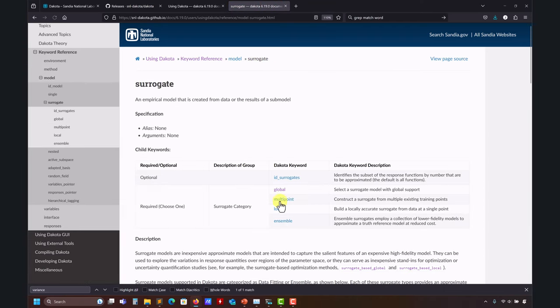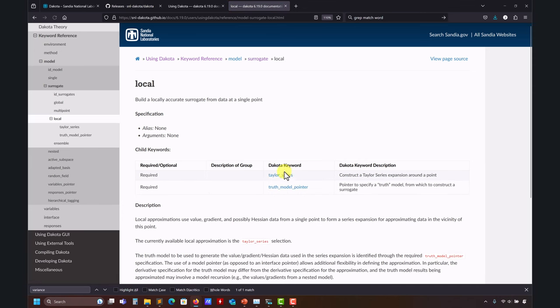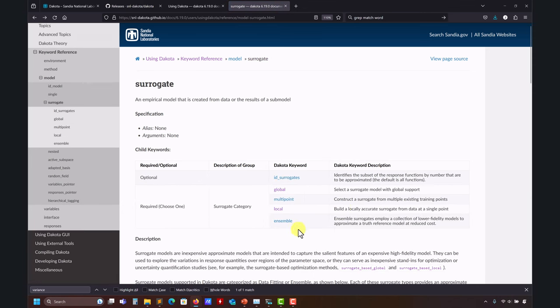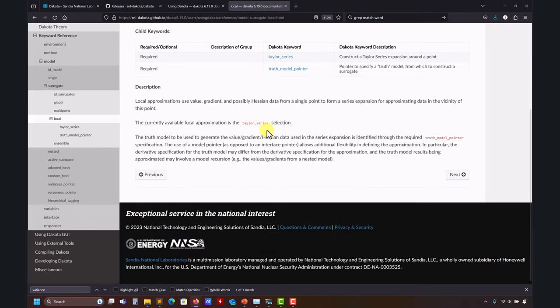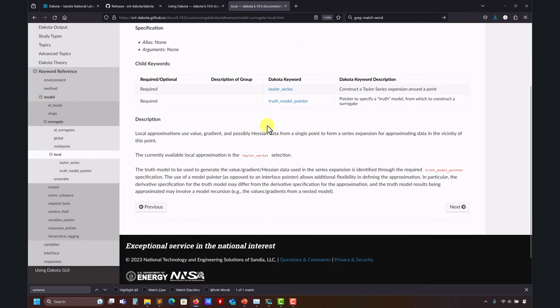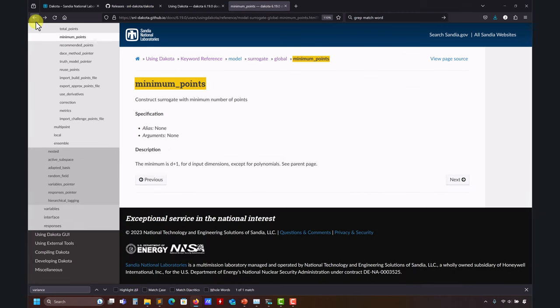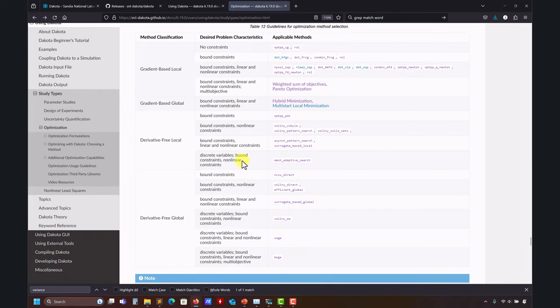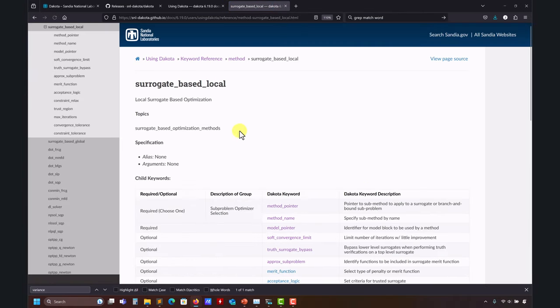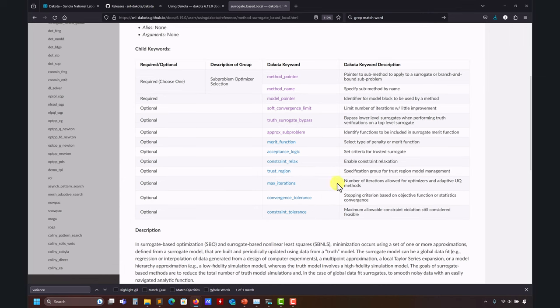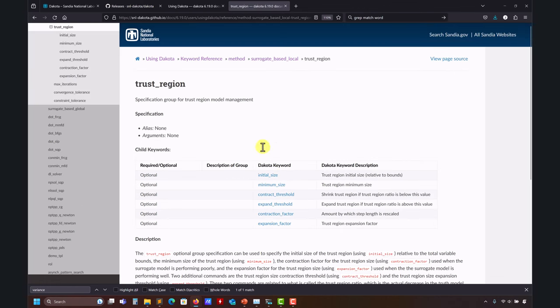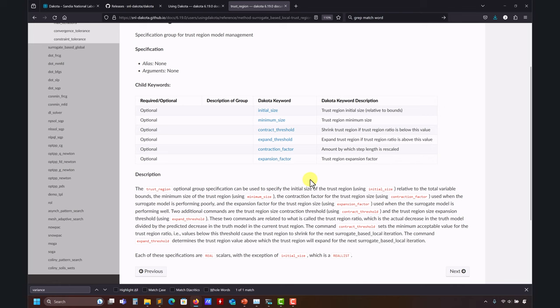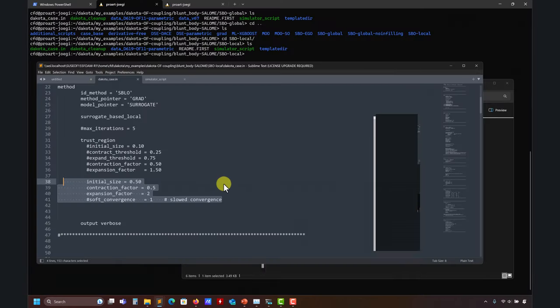So surrogate, and this will be local. You see that you have different options: multi-point, ensemble, which probably is the most complex one and it's full of pointers. So we go to local, up here, local. And here you have all the options, and those options are related now to the trust region. Here you have what you can control. So if you are in doubt, always go to the documentation.